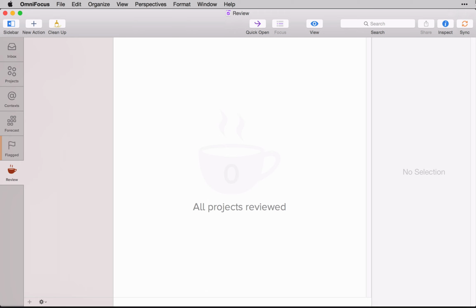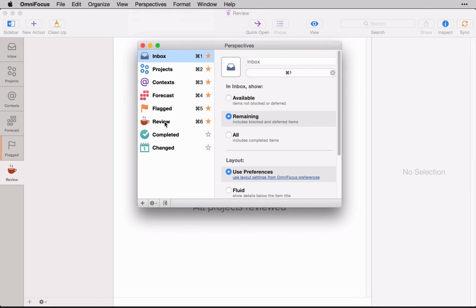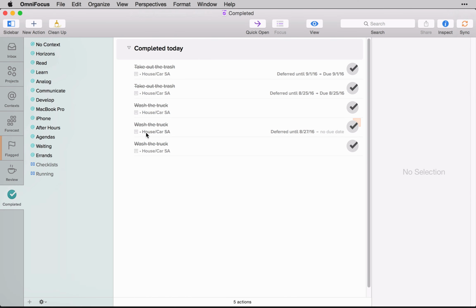Now, the other two that are a part of this program as stock, you need to go up to perspectives at the top, click on show perspectives, and you will see completed and changed. And if I were to double click on one of them, you can get a view of those. So as I can see, because we were doing some testing earlier, here are the 5 that I have completed today. And it's kind of helpful to see those.